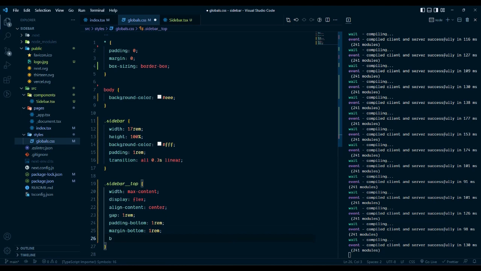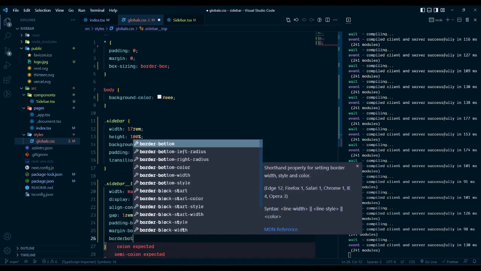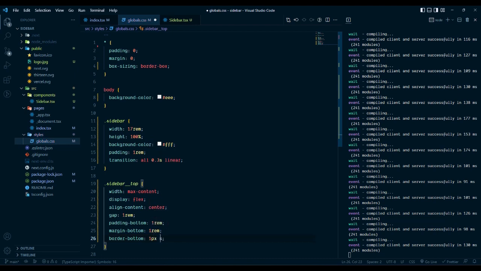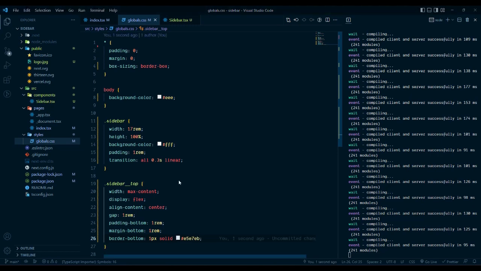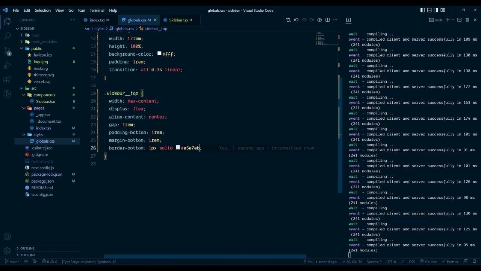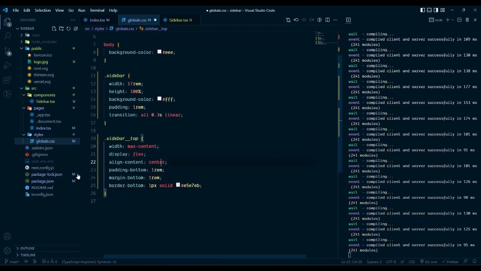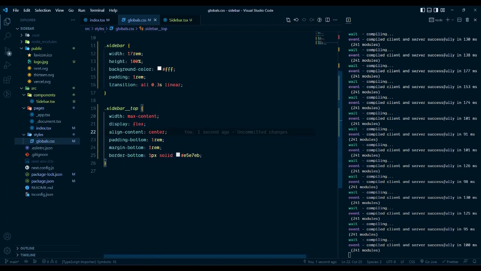And here we can give border bottom 1 pixel solid, and I have some shade of color, so I'm going to press directly here and use this color, and let's go inside here. You can see this little border. Okay, now it's perfect, looking perfect. We don't need the gap also, just one item, so we don't need gap.